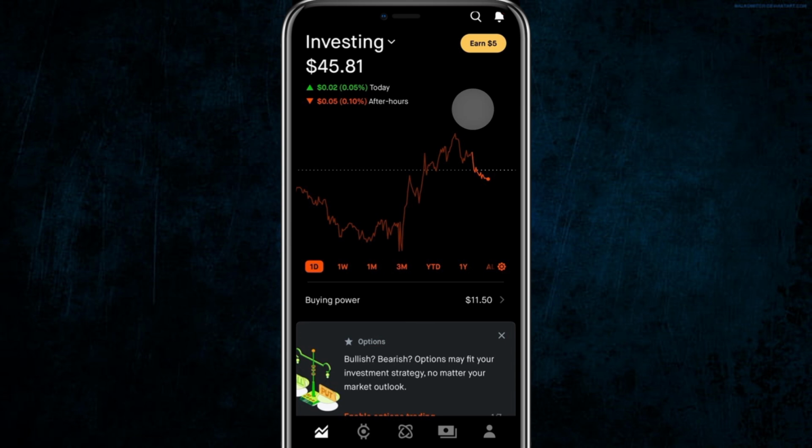First, open the Robinhood app and log in. If you haven't used it in a while, give it a second to refresh your account data. A stable internet connection helps prevent delays as you move through the order screens.